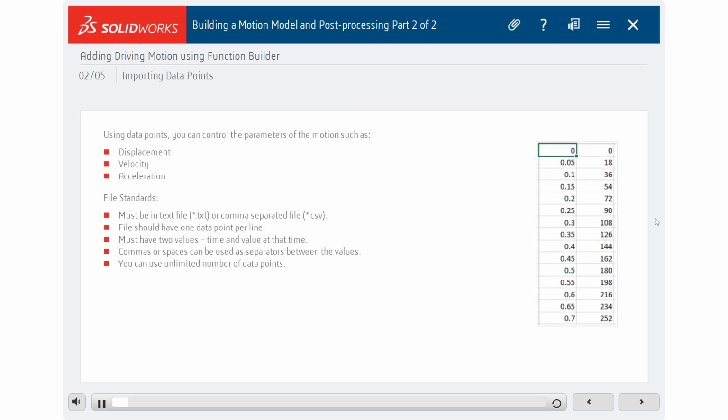While using imported data points, you can use your own motion data to control the displacement, velocity, or acceleration of the motion. The data points that can be imported into SolidWorks Motion must be in a text file, TXT, or comma-separated file, CSV format. The file should contain one data point per line. The data point consists of two values, the time and the value at that time. Commas or spaces can be used as separators between the values. The file is essentially free format except for these restrictions.